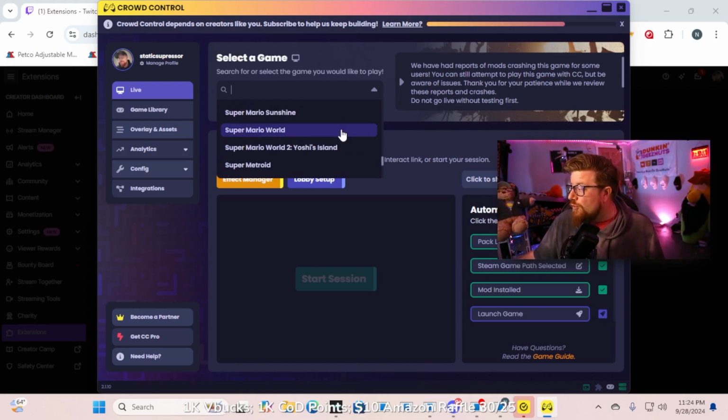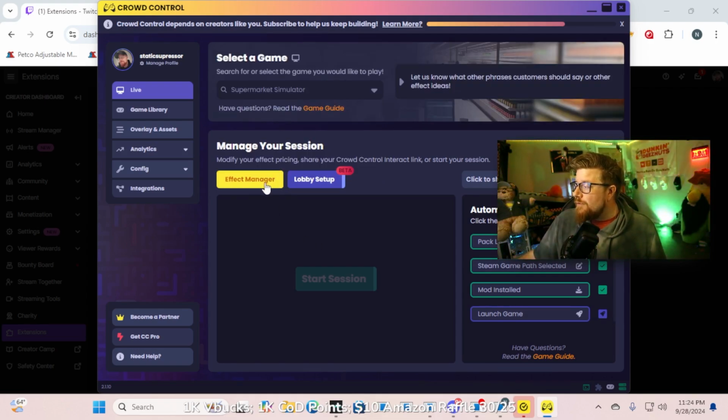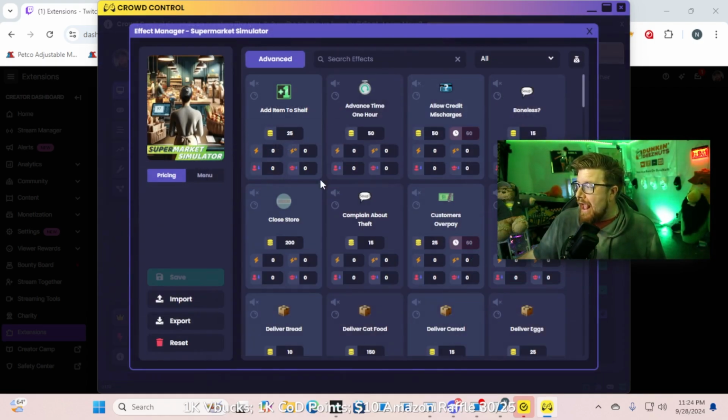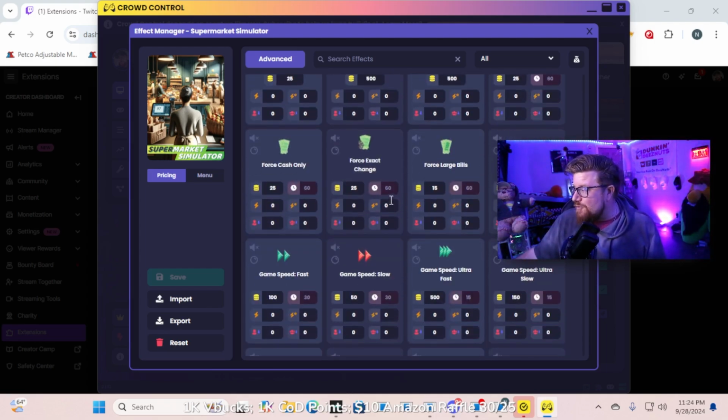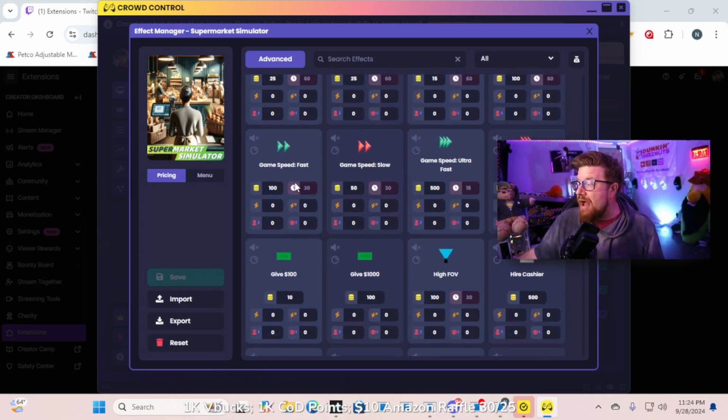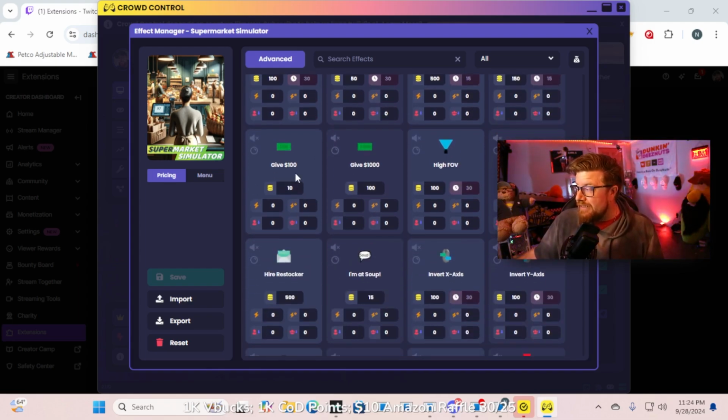And so if we look for Supermarket Simulator, right here, you'll be able to see an effect manager. And these are all the different effects that a viewer can play on stream in your game live to kind of mess with you or maybe help you. So for Supermarket Simulator, for example, you could do a lot of funny stuff. You can force customers to pay with cash only. You could slow the game down. You can speed the game up as far as quickness. You can be kind and give the player, or streamer rather, $1,000 or $100.